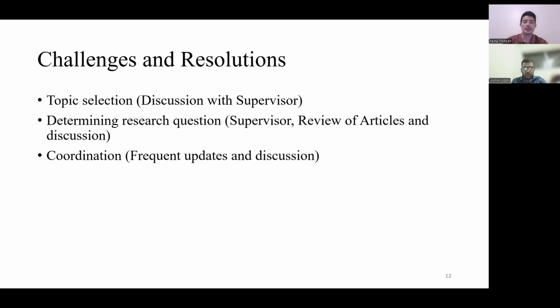After the selection of the research topic, another challenging thing was determining the research questions. After selecting a topic, it was difficult to come to an agreement on a final research question. It was resolved through supervisor discussions. We also had to review a lot of articles, and there were daily discussions between Joshim and I. So we were able to resolve that issue.